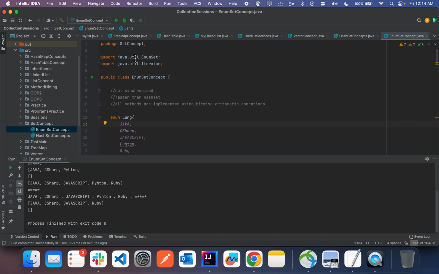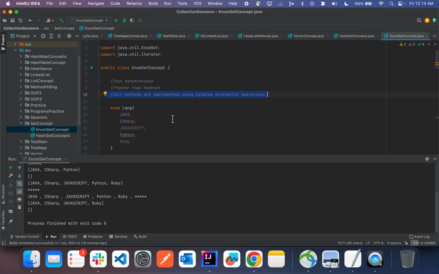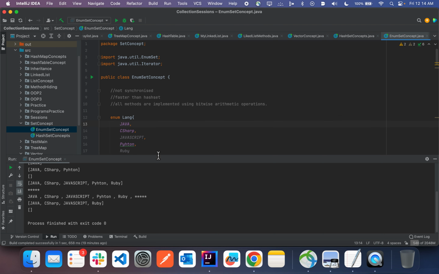EnumSet is very fast. It's not synchronized, so it is pretty fast, and it works on enumeration, and it's faster than HashSet. The reason for that is that all methods in this are implemented using bitwise arithmetic operations, which are pretty fast.